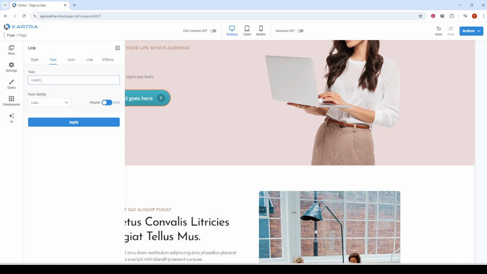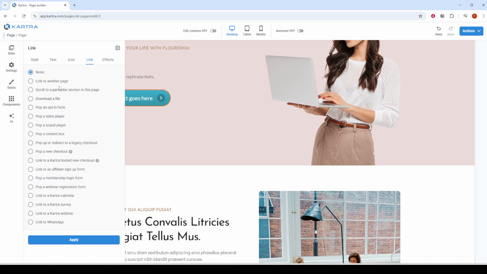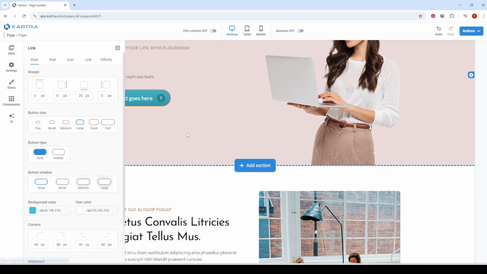Finally, set the link destination. Choose where the button should send visitors, whether that's another page in your site, a specific section, a checkout, a pop-up, or an external URL. Make sure the link behavior fits your goal and use concise, descriptive text so it's obvious what happens when someone clicks. That's it. Open the Page Builder, find components, select buttons, drag and drop, then edit with the pencil to refine text, style, and link.